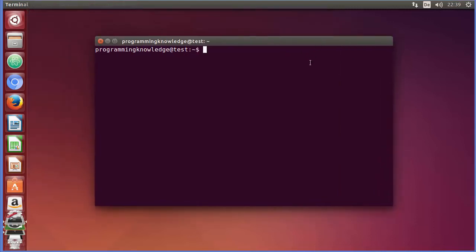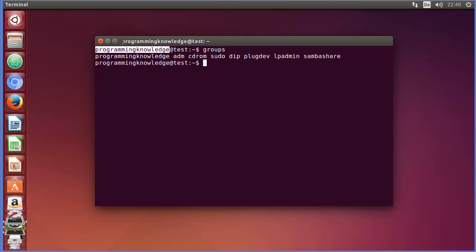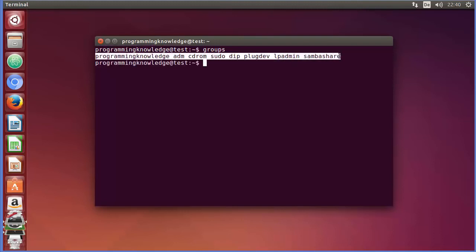And in this video we will learn about the basics of group management using Linux terminal. So I'm going to show you a bunch of commands, and the first command I'm going to show you is a command called groups command, and this command will allow you to see which groups your current user is connected to. My current user, I'm logged in with programming knowledge, and these are the groups my current user is a member of.